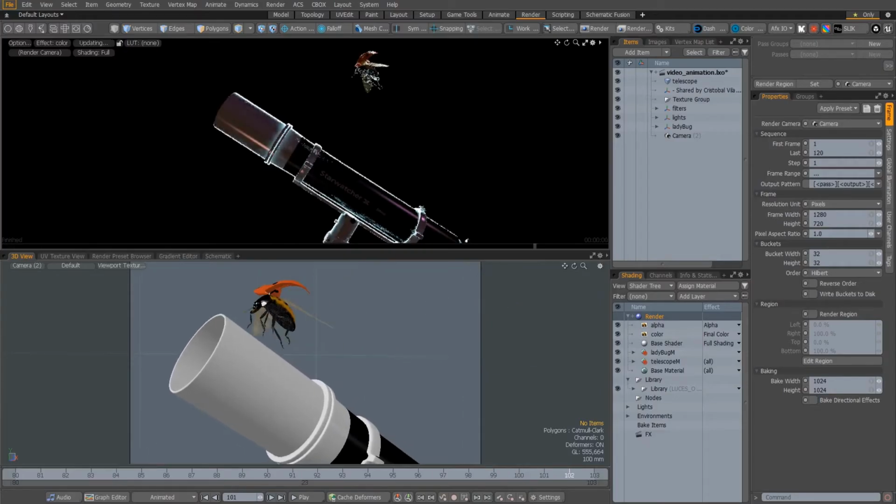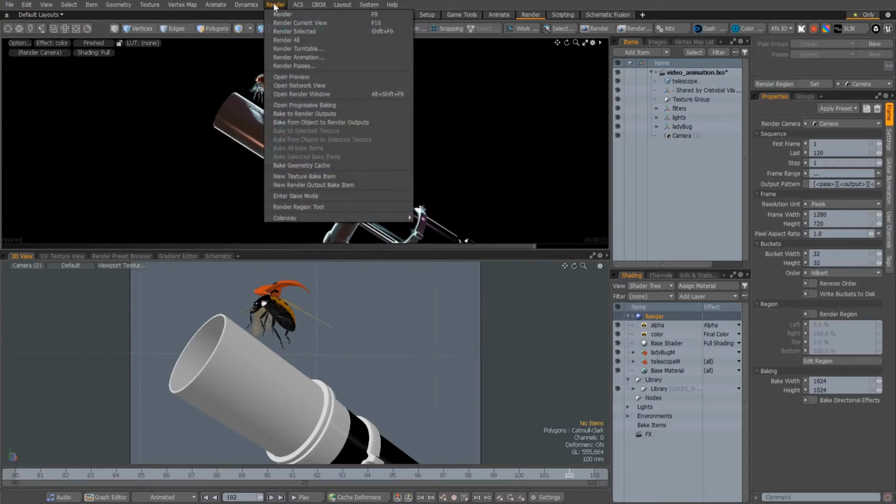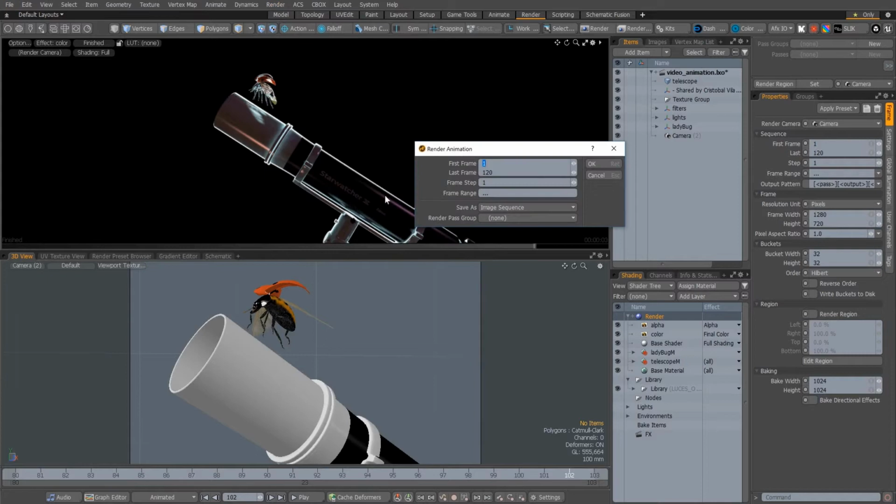In order to make the process of rendering animations easier and more flexible, a new frame range channel has been added to the render animation dialog. Within this channel, users have the ability to define what frames are rendered in a number of ways.